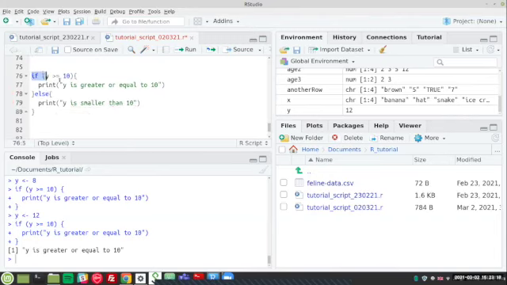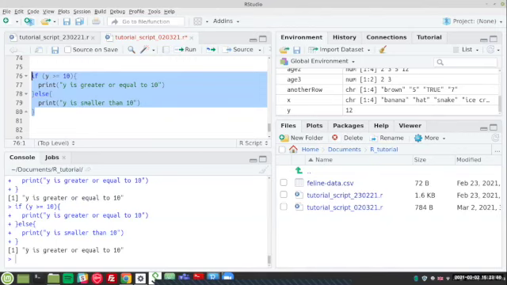Okay, so let's look at this statement. If y is bigger or equal to 10, I'm performing this action that's inside of these curly brackets, which in this case is print "y is greater or equal to 10." Otherwise, if y doesn't meet this criteria, else I'm doing this action, which is print "y is smaller than 10." So we know that y is 12, right? So let's run this. And now it returns "y is greater or equal to 10," which is true.